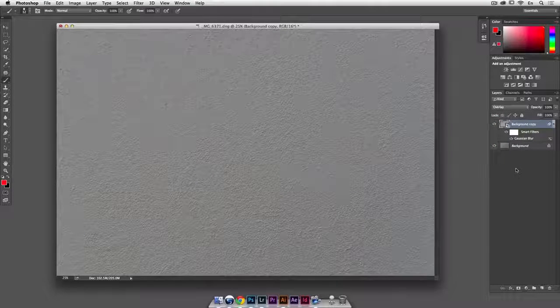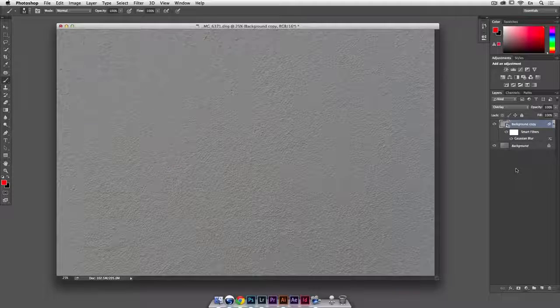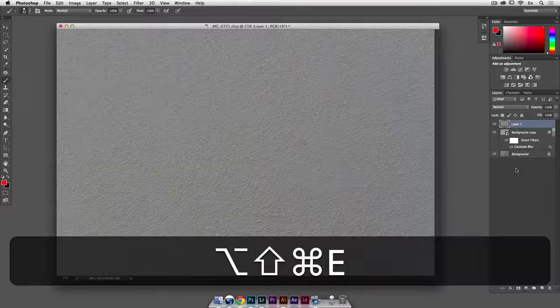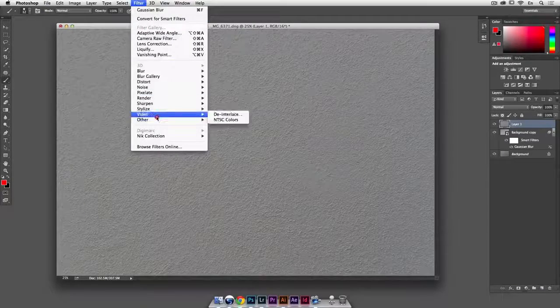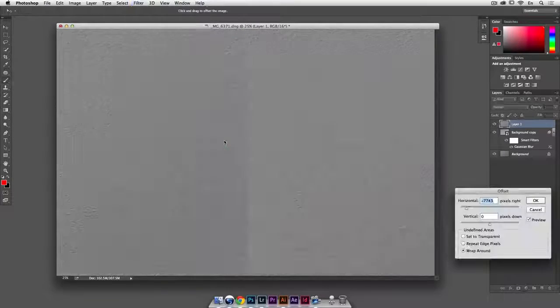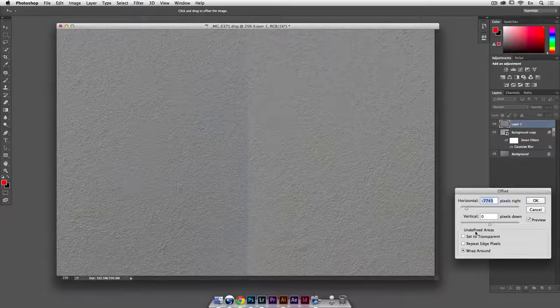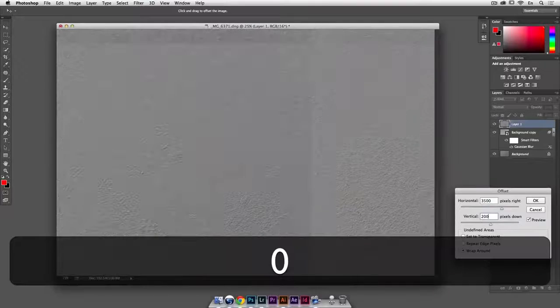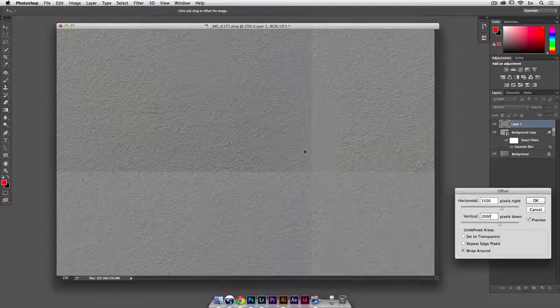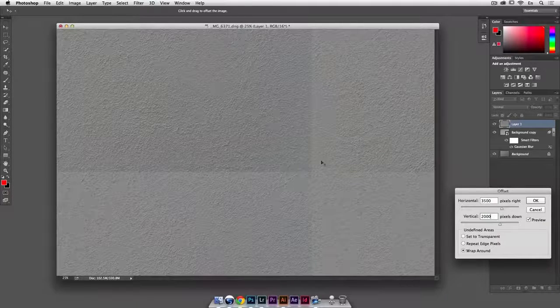It's not perfect. And what I'm going to do is hit Command Alt Shift E, and that's going to make a new layer of the visible. And we're going to see what the offset looks like now. And we'll do another 3500, and what would we do, 2000 or something like that. All right, so we're much better. We're still not perfect, but we're much better.